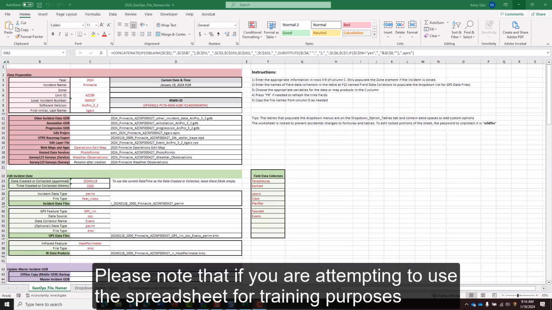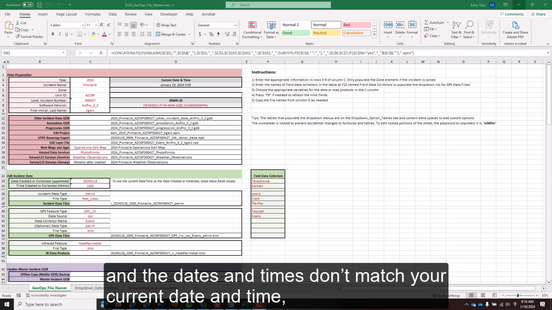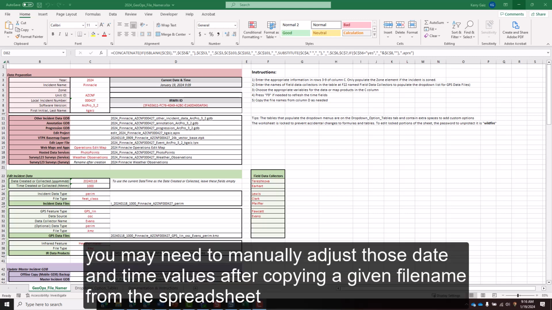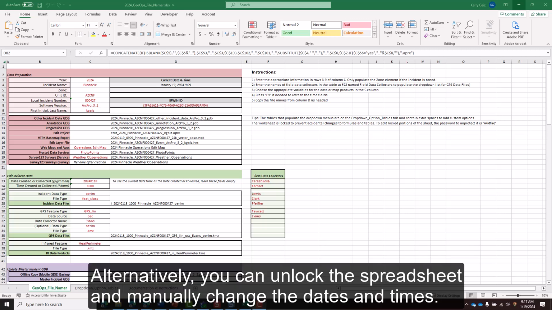Please note that if you are attempting to use the spreadsheet for training purposes and the dates and times don't match your current date and time, you may need to manually adjust those date and time values after copying a given file name from the spreadsheet. Alternatively, you can unlock the spreadsheet and manually change the dates and times.